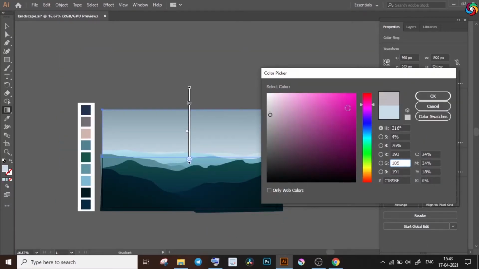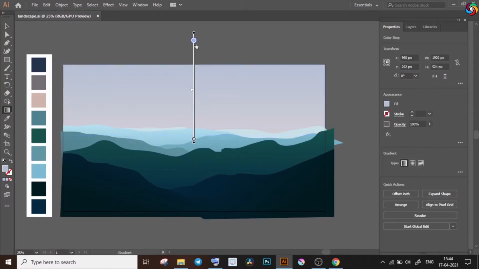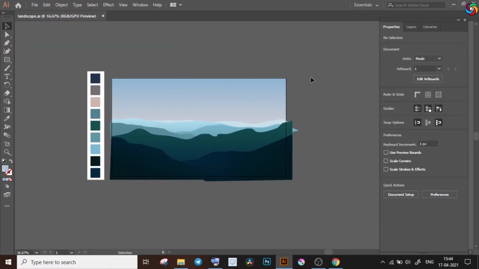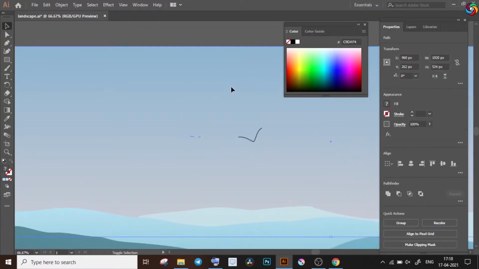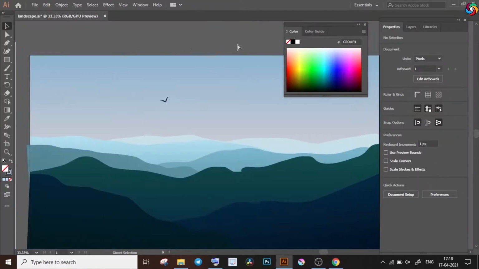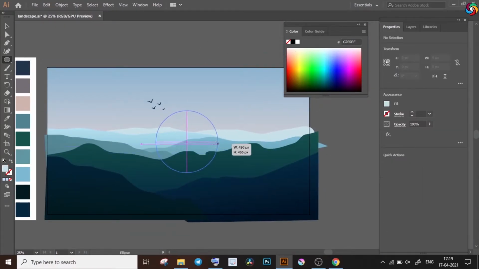I experimented a bit with the gradient for the sky to make it go better with the dawn scene that we are making here and made it look a bit prettier in general. Then I quickly drew some birds using the pen tool. After that, I added a sun here using the ellipse tool.